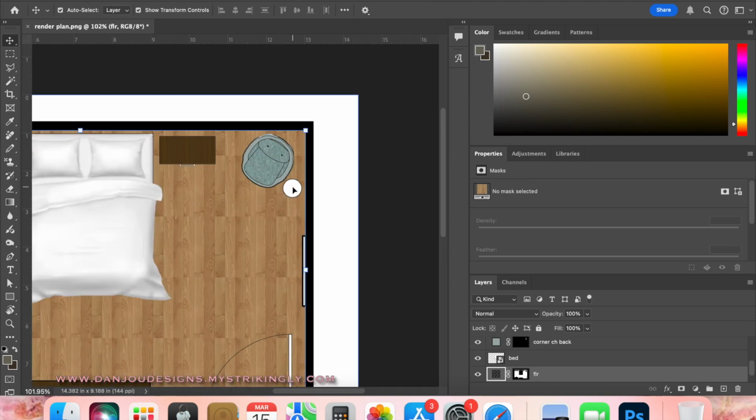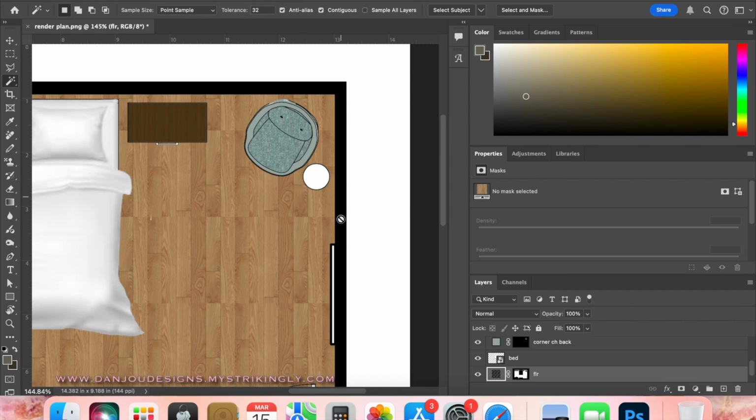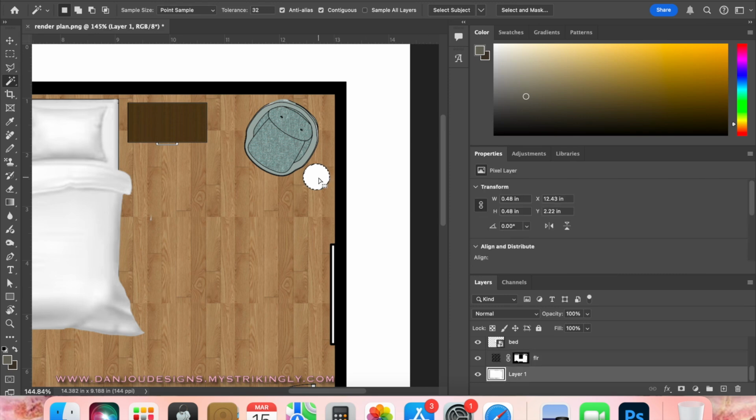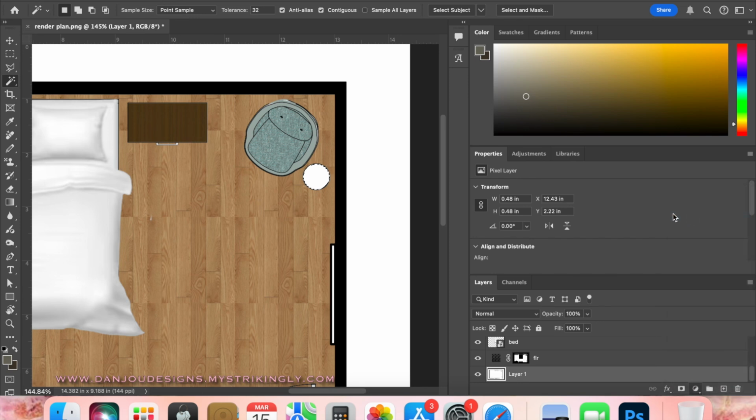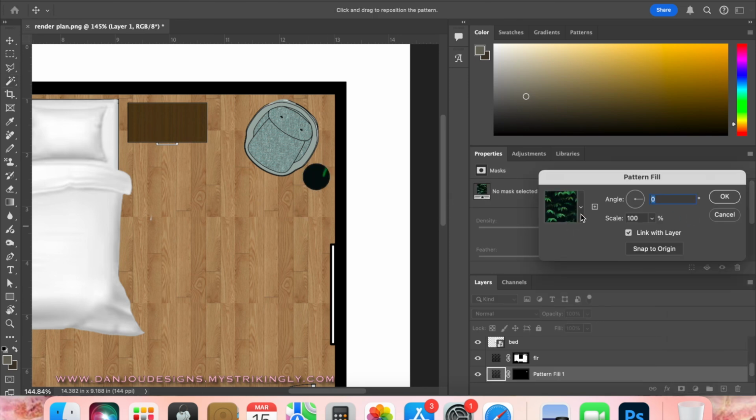So now I'm going to show you how to do a kind of glass effect in case you have a glass coffee table or something. So go back to the base layer, select this, make it the same pattern as the floor.